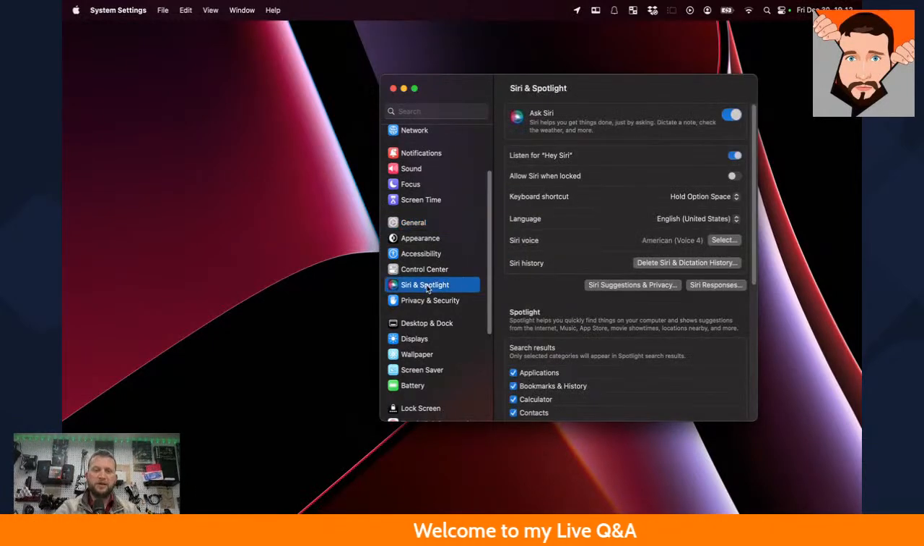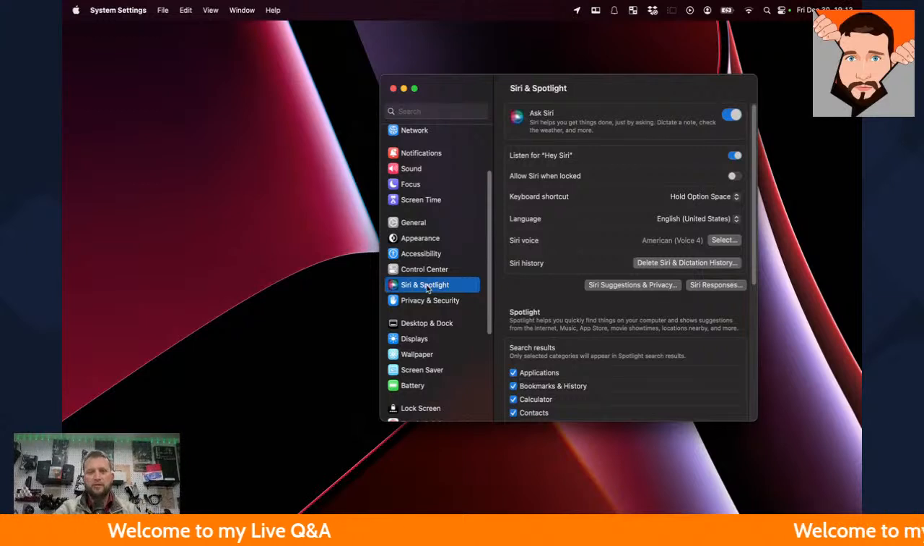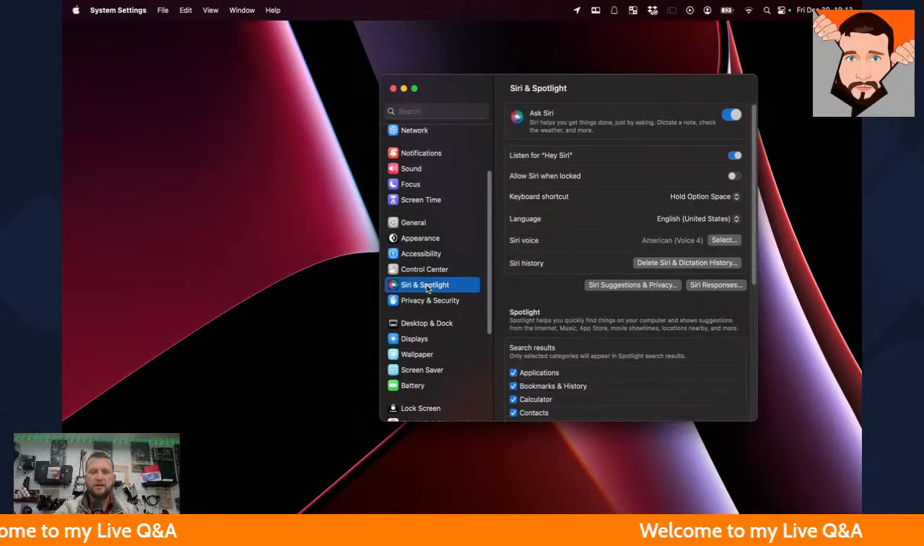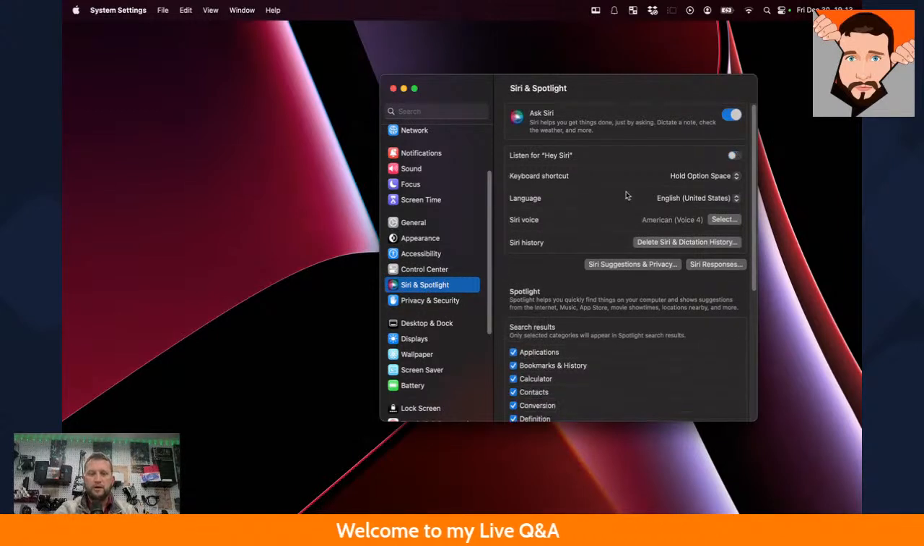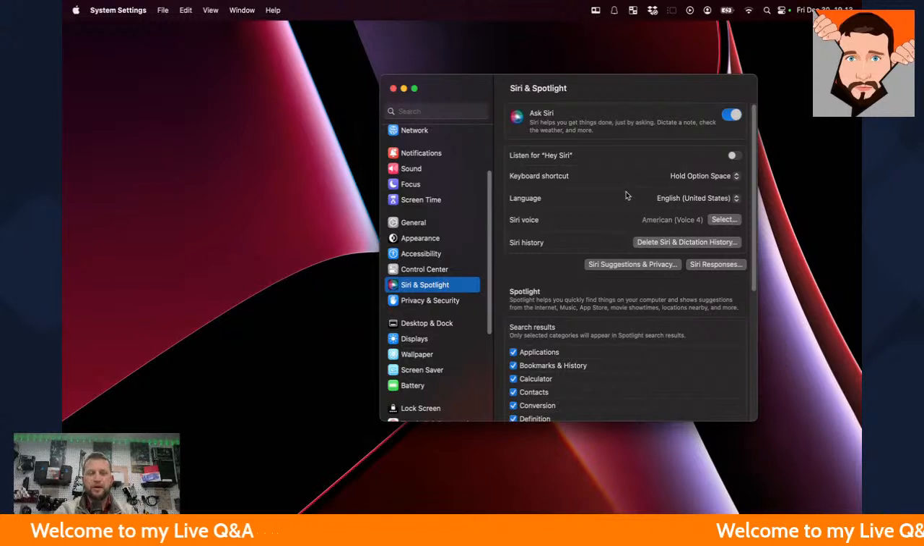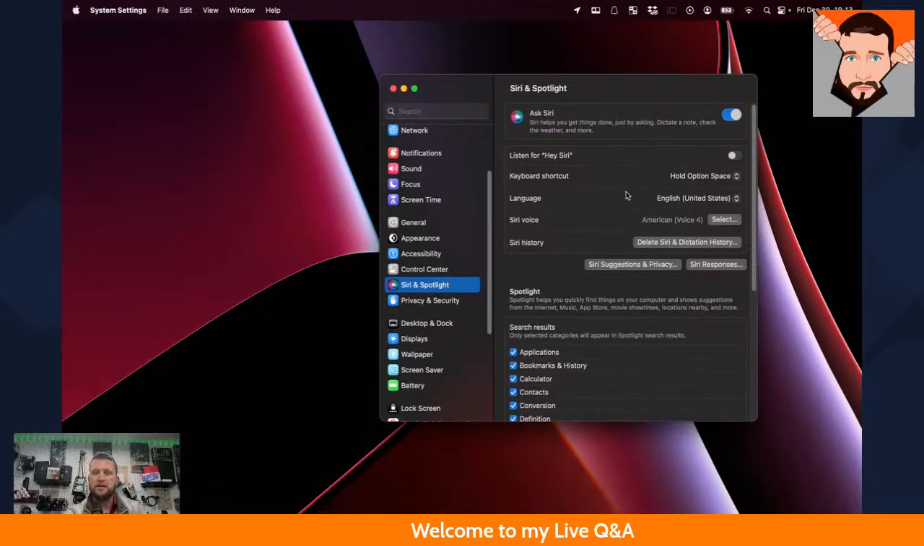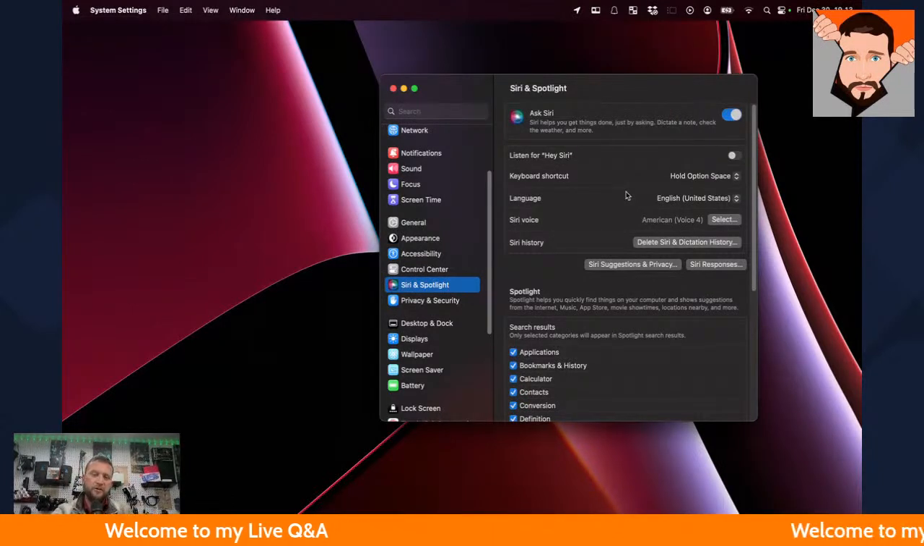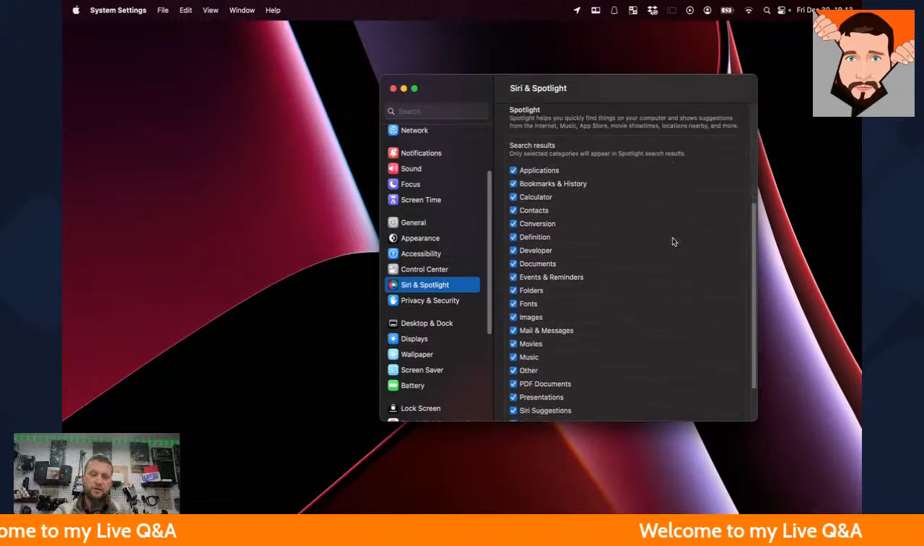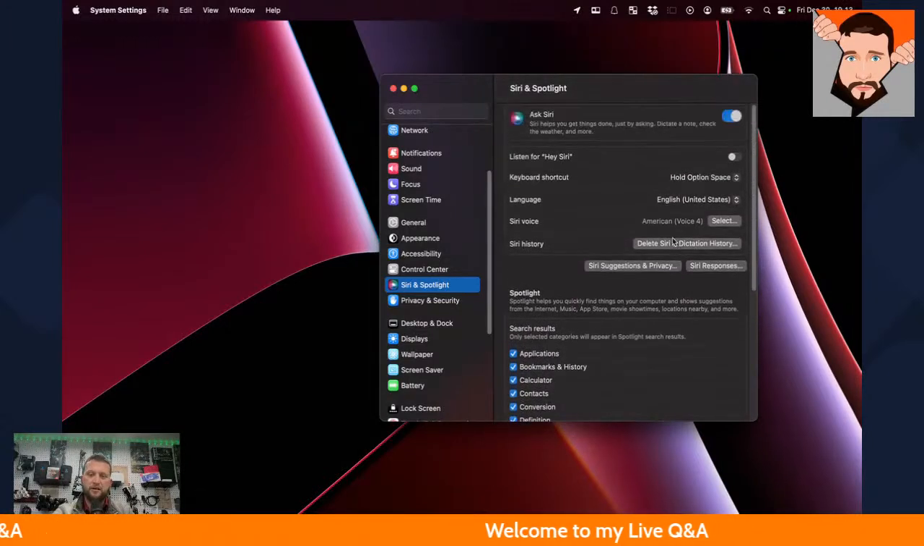Now, Siri and Spotlight, you're going to be using a lot of Spotlight. I don't know if you're going to use a lot of Siri. That's entirely up to you, but you can turn this on and off to where it'll listen for it. Most people, I've seen both directions, right? I've seen people where they really, really love Siri and they use it a lot, and then people where they hardly ever use it. So you can activate it with quick controls.